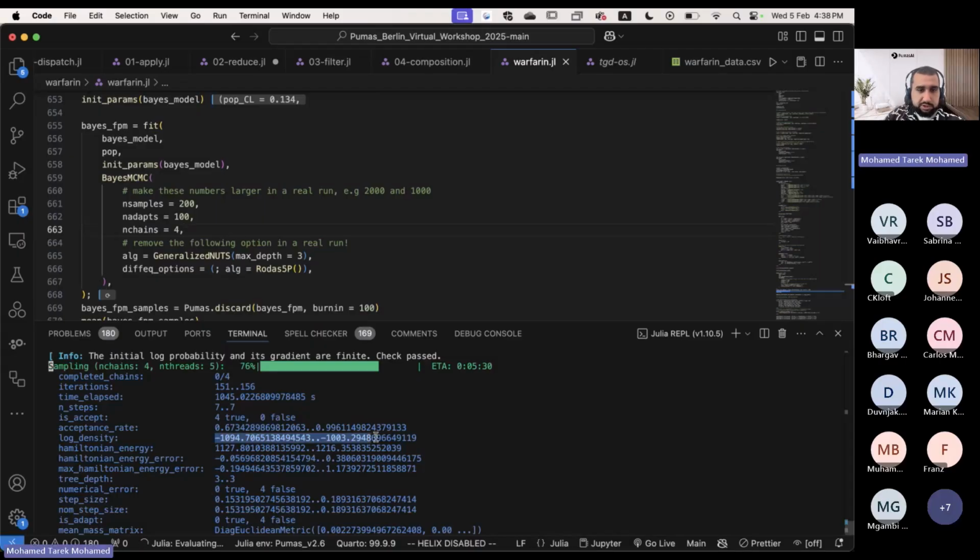And the log densities of the chains are also quite comparable, and they're all reasonably high compared to how they started. So that's also a good sign.